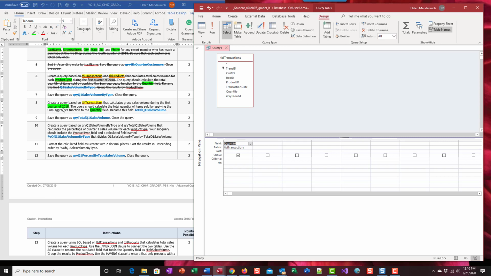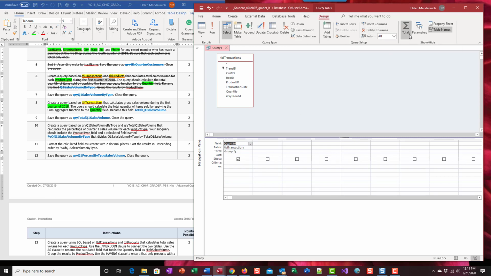Once again, this word aggregate is one of those words that clues you into we have to put the total row in. When you put the total row in, it's going to put group by on all your fields, and you have to evaluate whether or not you want to change that. We know we don't want to group by quantity. We want a sum, so we're going to click on here and do sum.